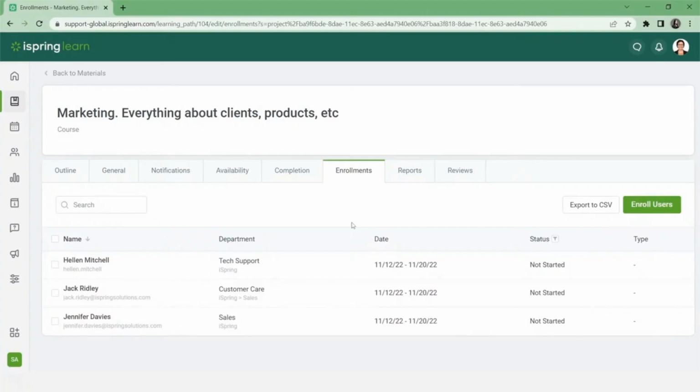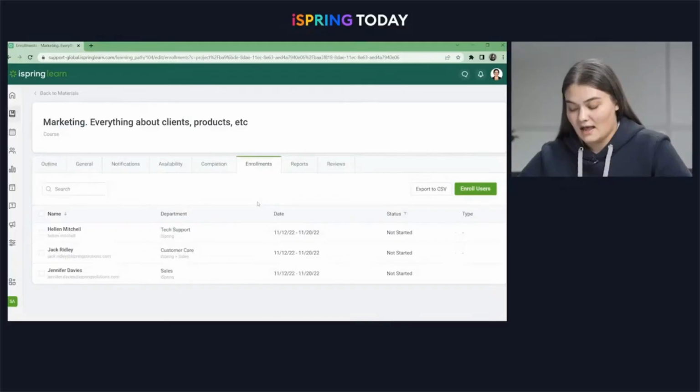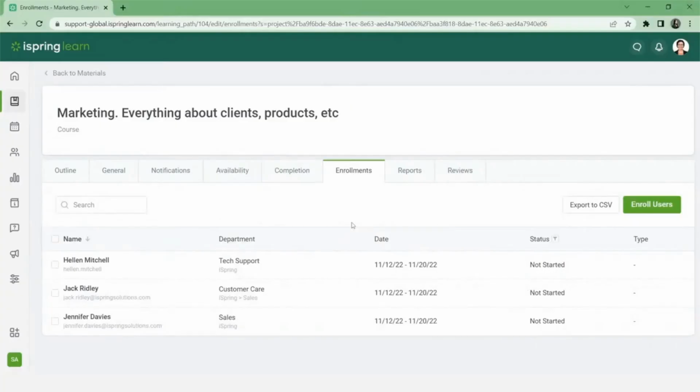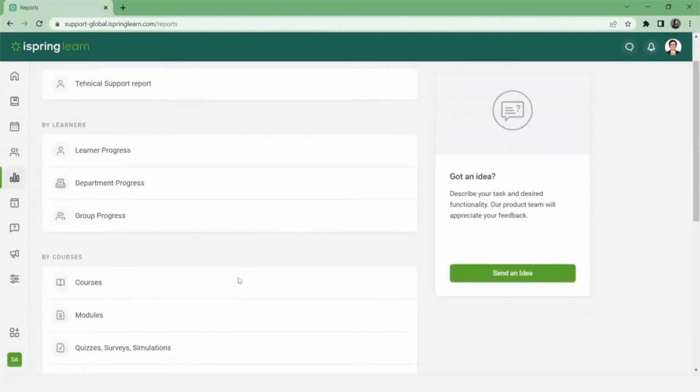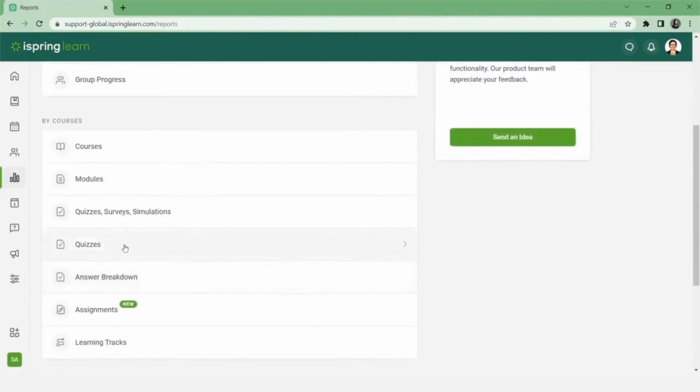A few employees didn't manage to pass the quiz, and they told that they have answered all the questions correctly. You need to check what answer these employees left in the quiz. What will we do in this case? Let's go to Reports and select a report called Quizzes.